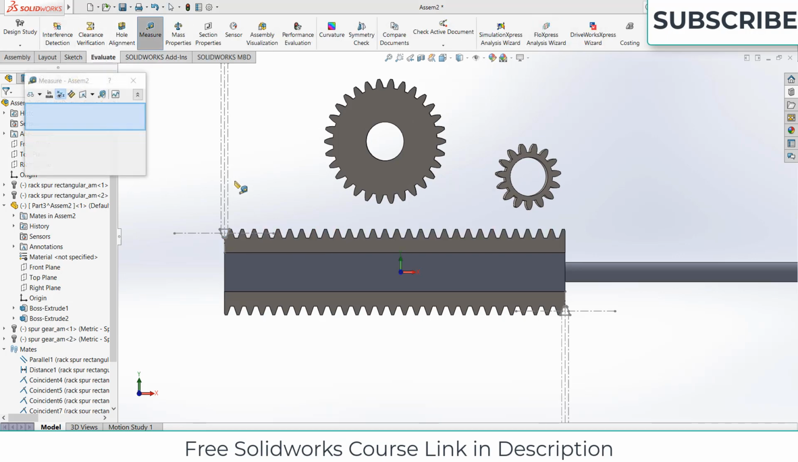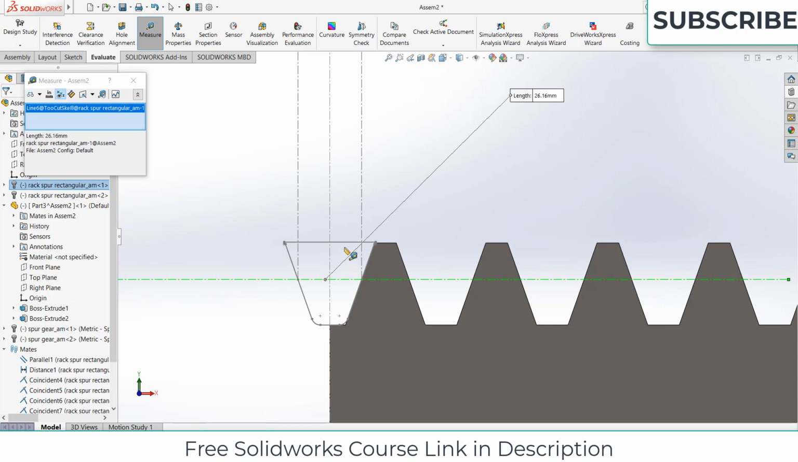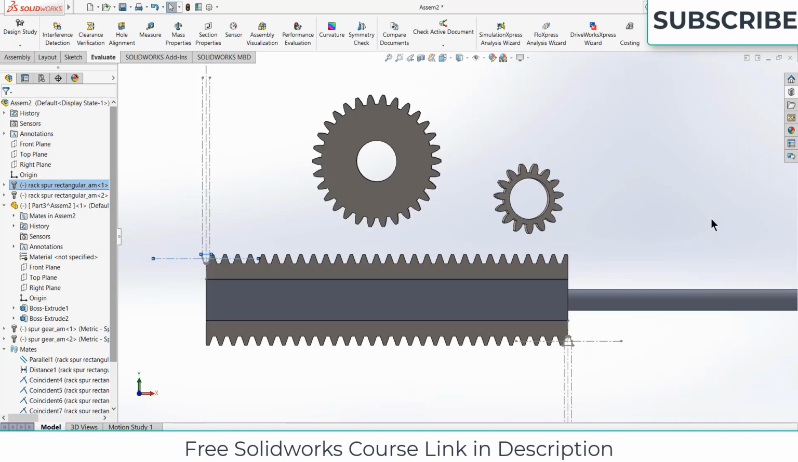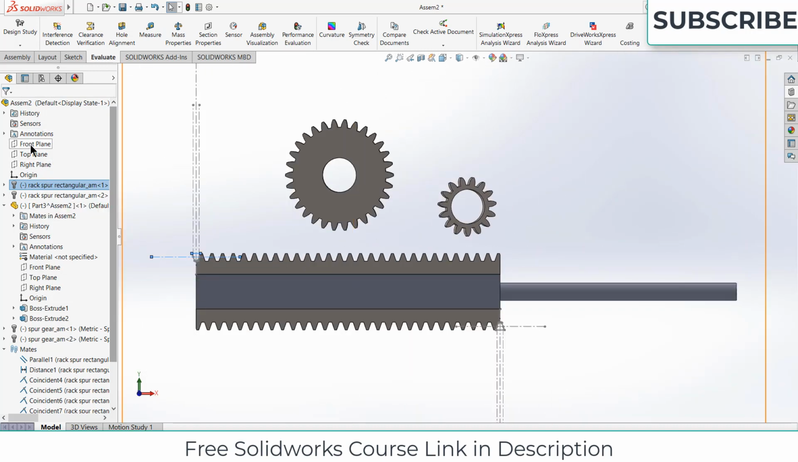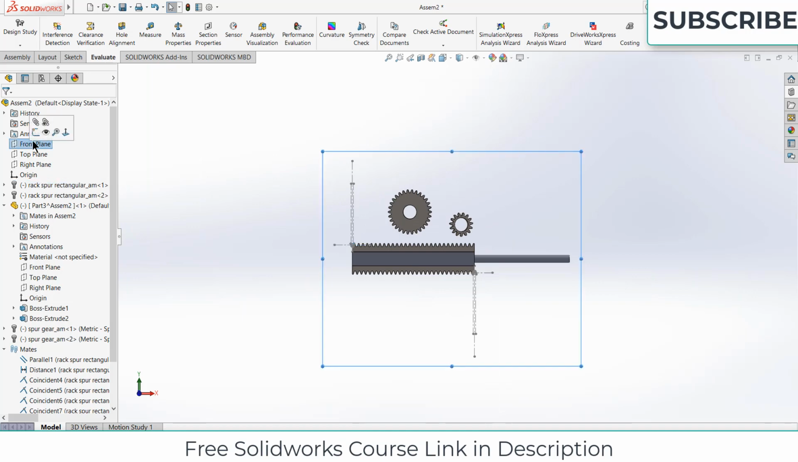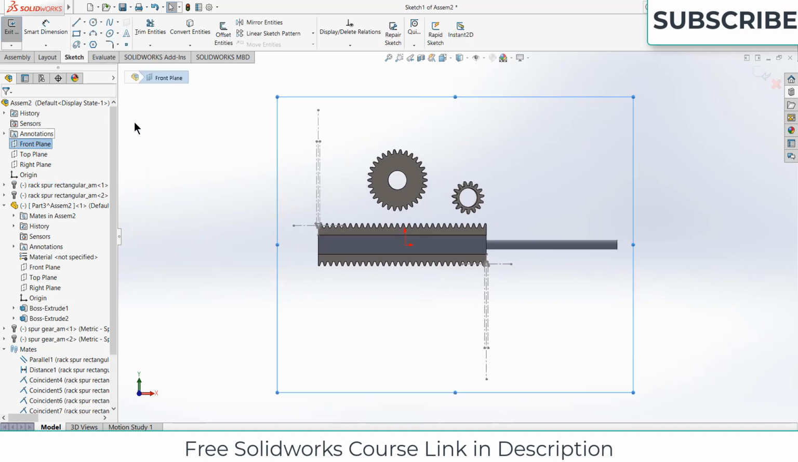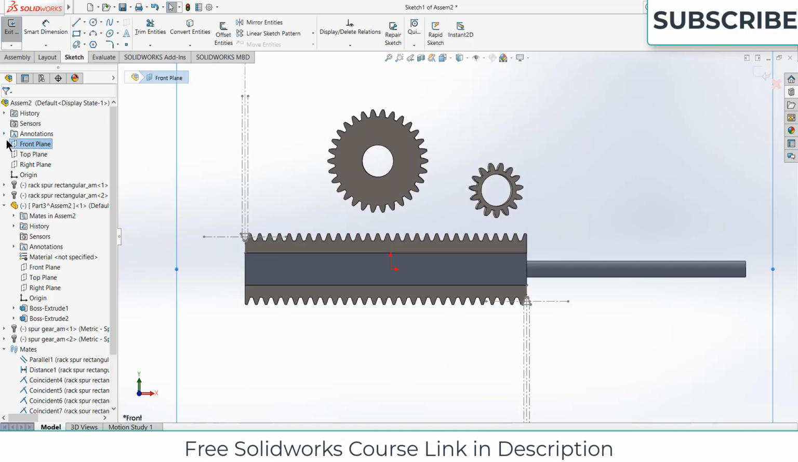Now here's some important thing. Click on evaluate, click on measure, select this line and this line. You see that the distance is 1.03 mm. So we are going to use it, so make sure that you remember it. First thing you have to do is select the front plane, click on sketch, press Ctrl plus 8 for normal to the view. Just note that I am using the front plane of the assembly, not the parts.